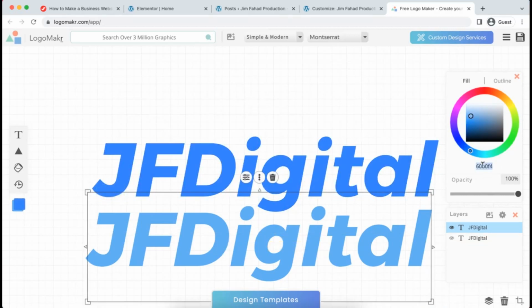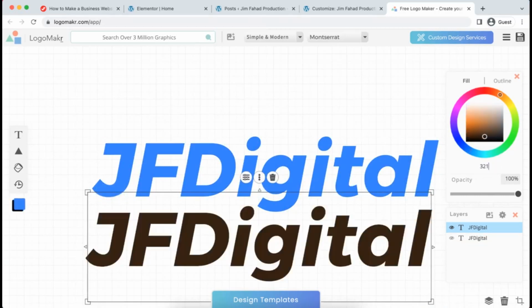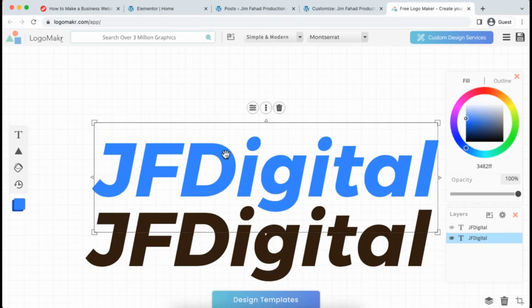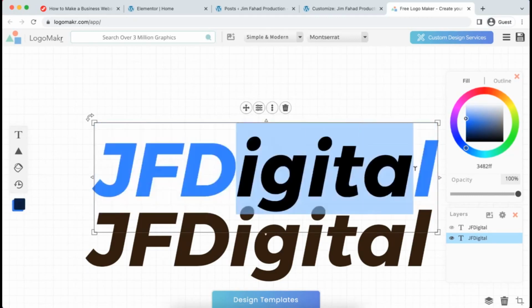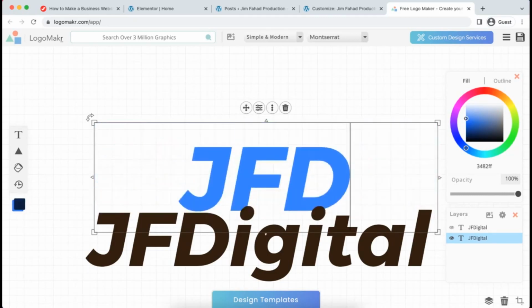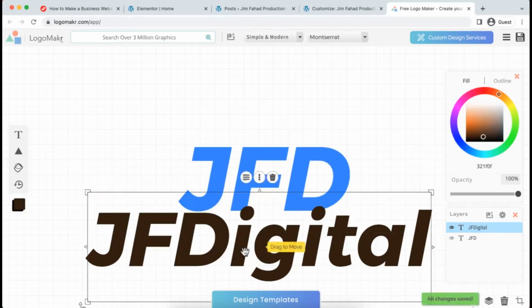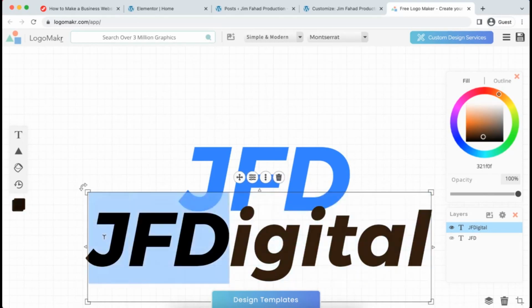And then the second one, let's select the second one. I just want to change its color to 321F0F. So it's kind of dark colored. Now here I want to do an interesting thing. So first of all, I'm selecting the first one. Here I just want to keep this JFD word. So double click here and I'm removing these next letters, and from the second one I just want to keep this IGITAL word. I'm just removing these JFD letters from here.